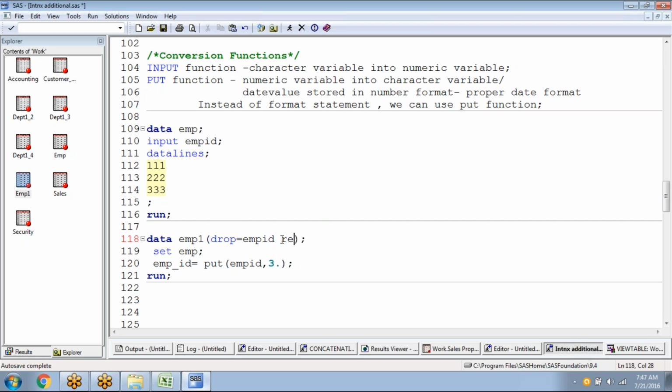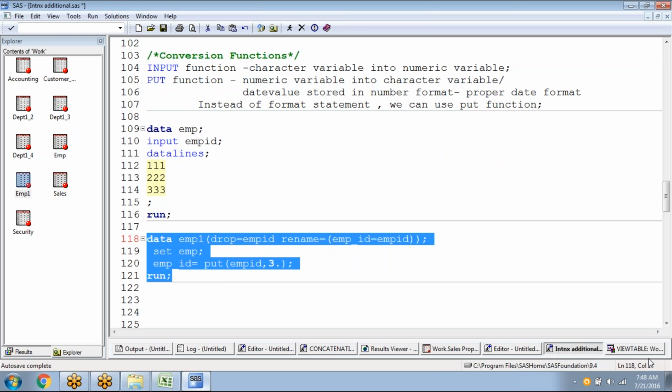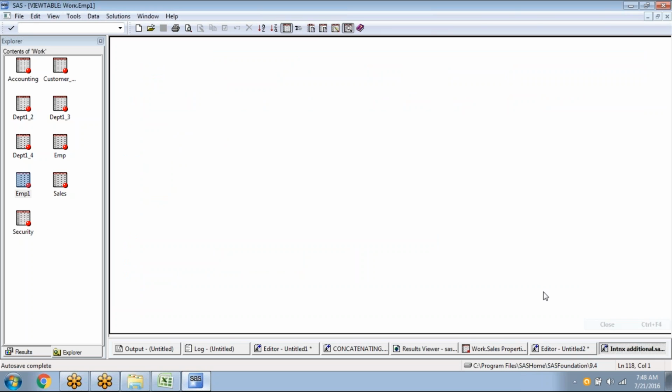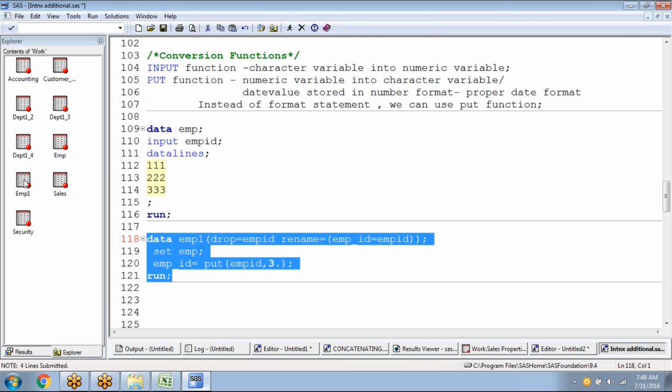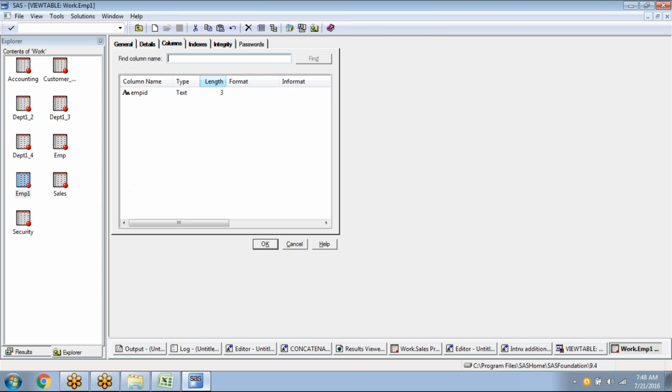In the same way, we have the rename option. Rename equals, whichever variable you want to rename. I want to rename this variable: rename equals EMP underscore ID to EMP ID. So I'm dropping a variable called EMP ID. It will drop this variable EMP ID, and it will rename EMP underscore ID to EMP ID. Now let me close this. Now you will have only one variable, which is of character data type.